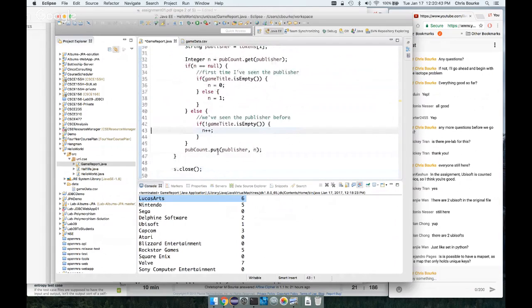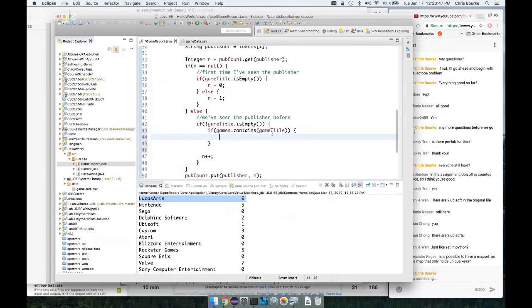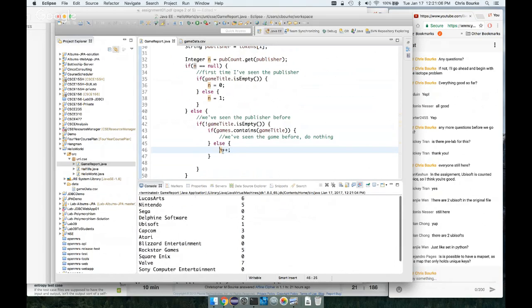We've seen the publisher before, so we need to check. Have we seen the game before? We've seen the game before. Do nothing. Right? Else, we've not seen the game before. We actually need to increment n here. Right? And we'll come back and clean up this logic here in a second. Let's just see that it works, at least for LucasArts.